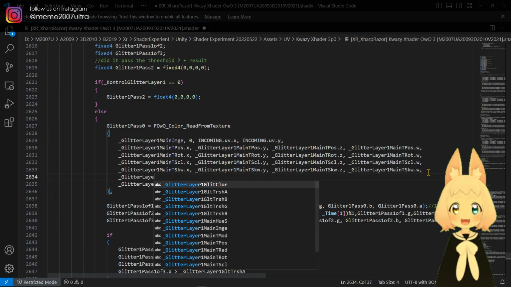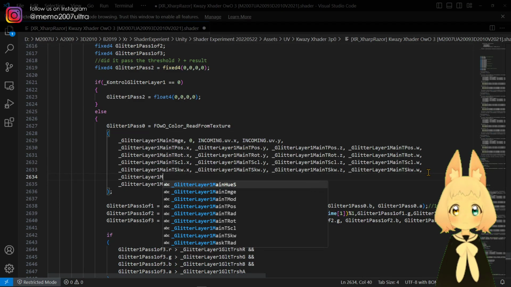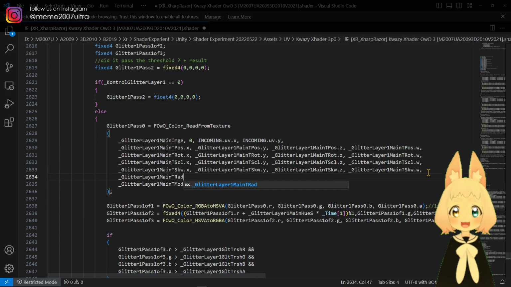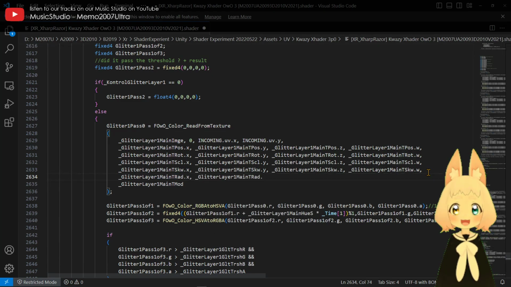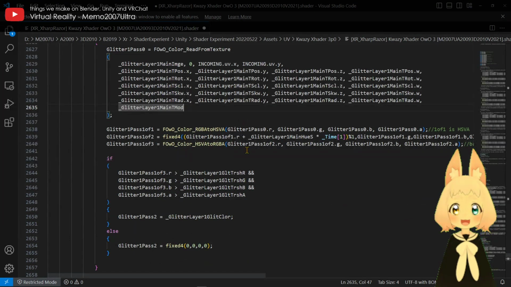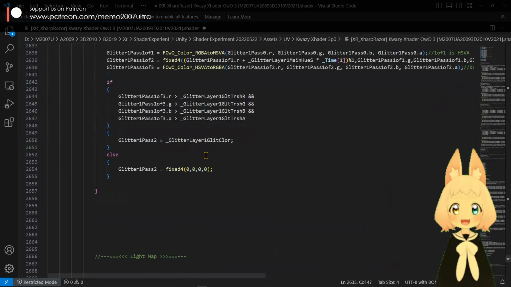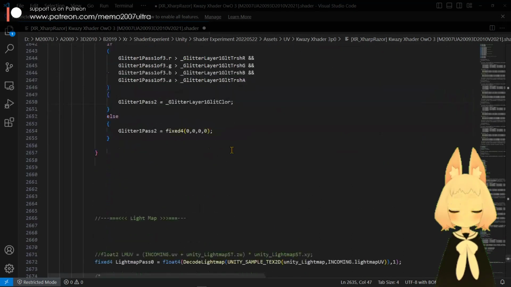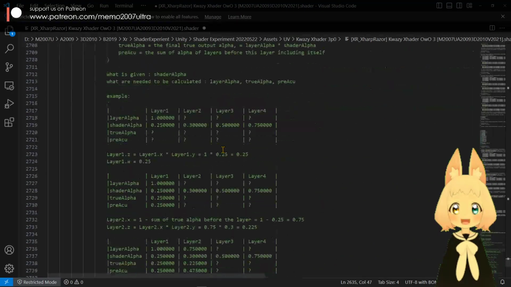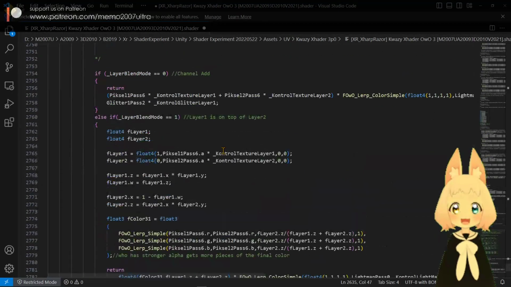Glitter layer 1 main T-Rat dot. And then let's copy this thing. X, and then Y, and then Z, and then W. X, Y, Z, W. So we have that. And then glitter here. Wait. What we have is glitter. Alright, cool. And I think we're finally done.